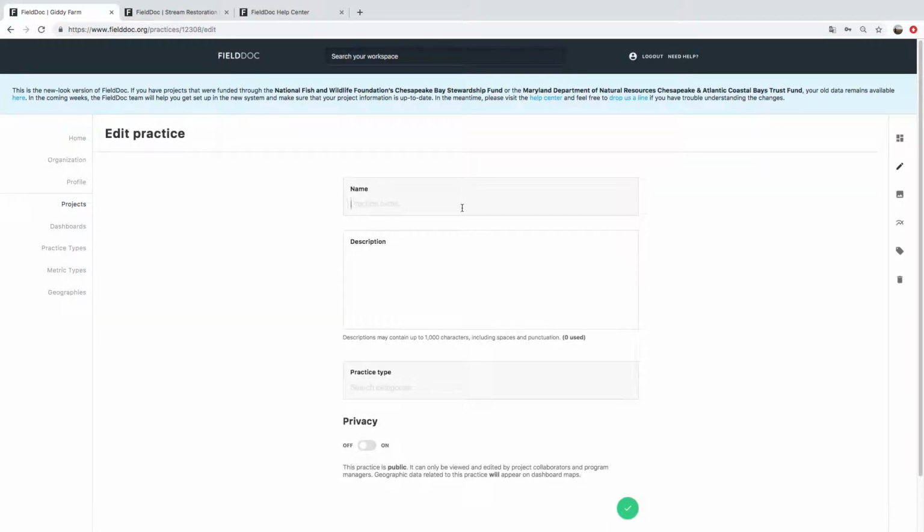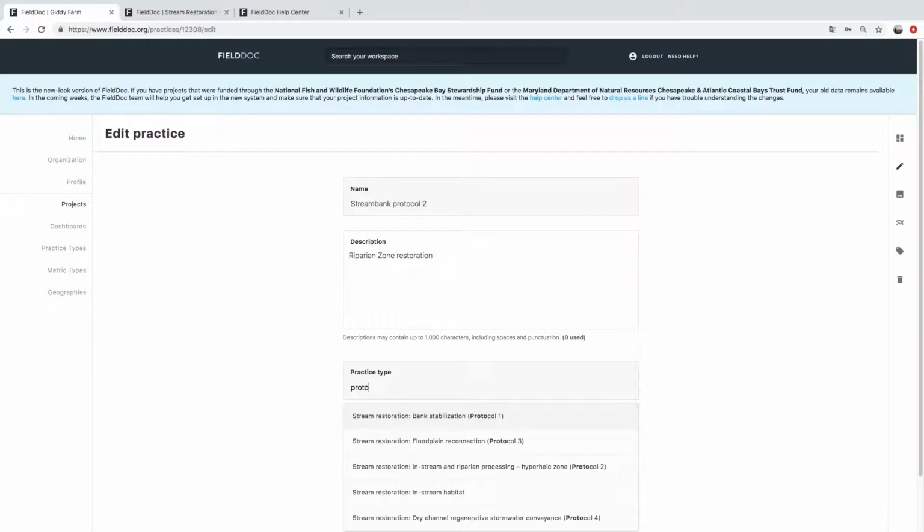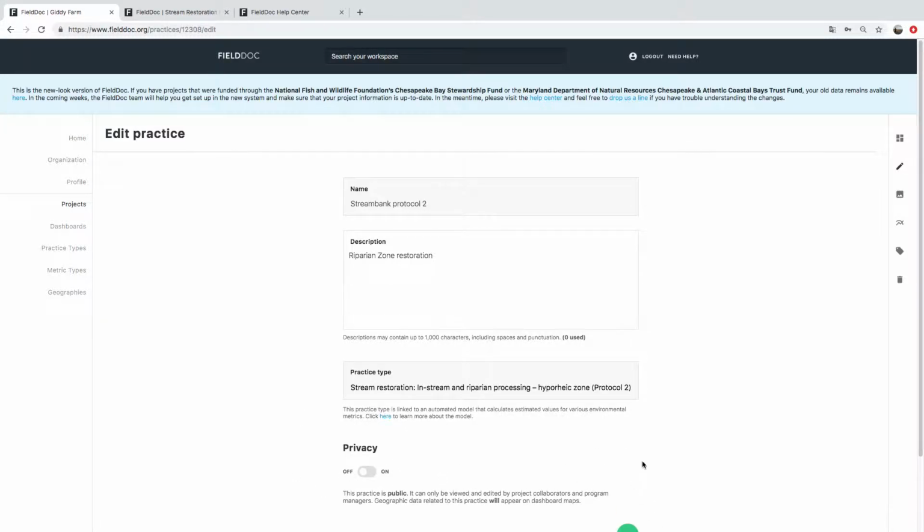This is the in-stream and riparian processing hyporheic zone, which you can type out and it'll appear as a choice on the drop-down list. If you're familiar with tutorials that I've done before, I'm really bad at typing and talking, so let's try to do this quickly so you can see what's going on. And again, we can find this by typing in protocol 2. We could type in hyporheic zone, and then press save.